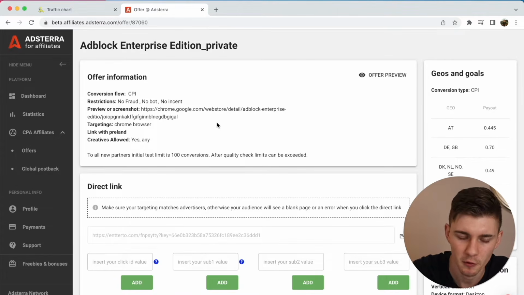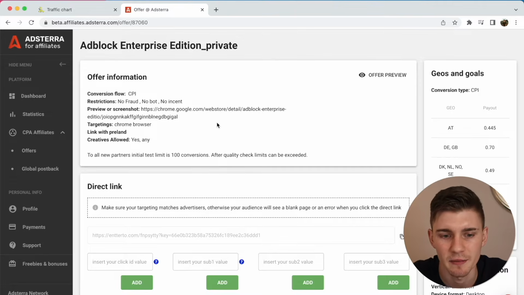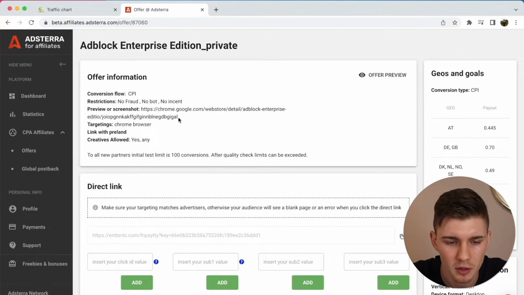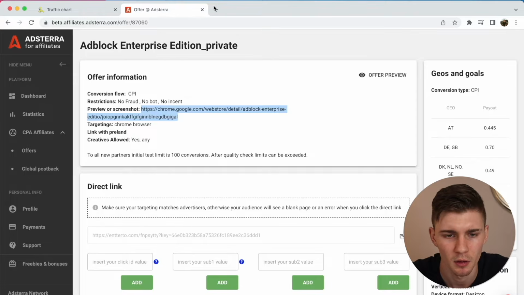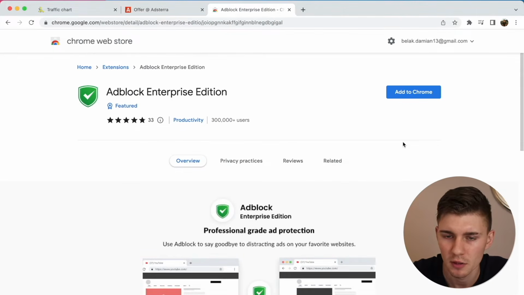So for every time somebody comes to our extension and installs it, we're going to be paid 70 cents. You can use any creatives. It already has a pre-lander, so we don't have to create any landing page or anything like that. You can preview it right here. So I'm just going to preview in a new tab. All right, so this is what they're going to land on. And all they have to do is install this extension and we're going to be paid 70 cents.